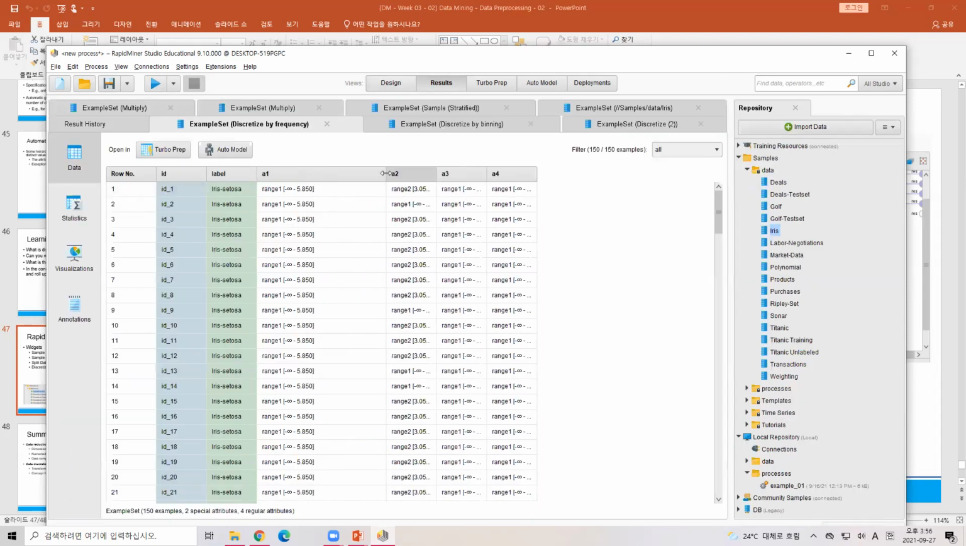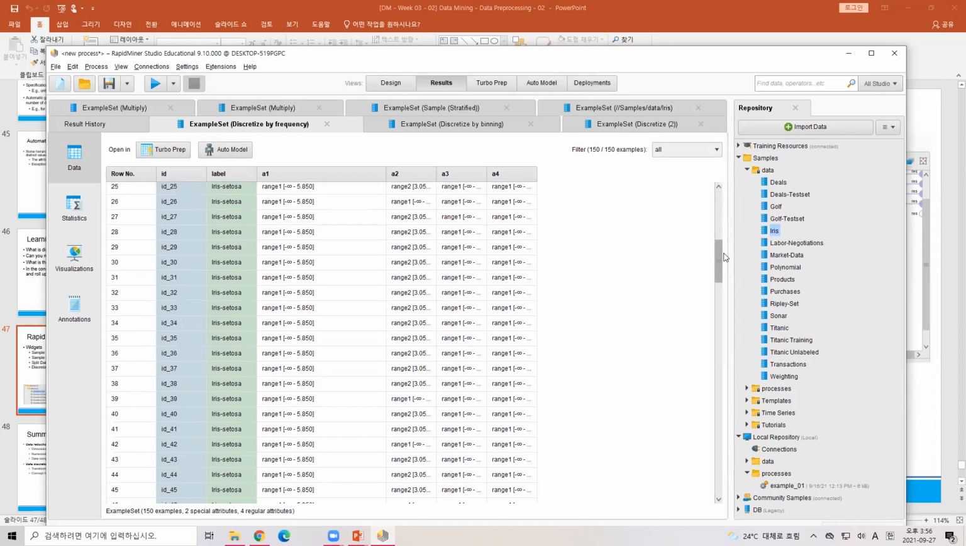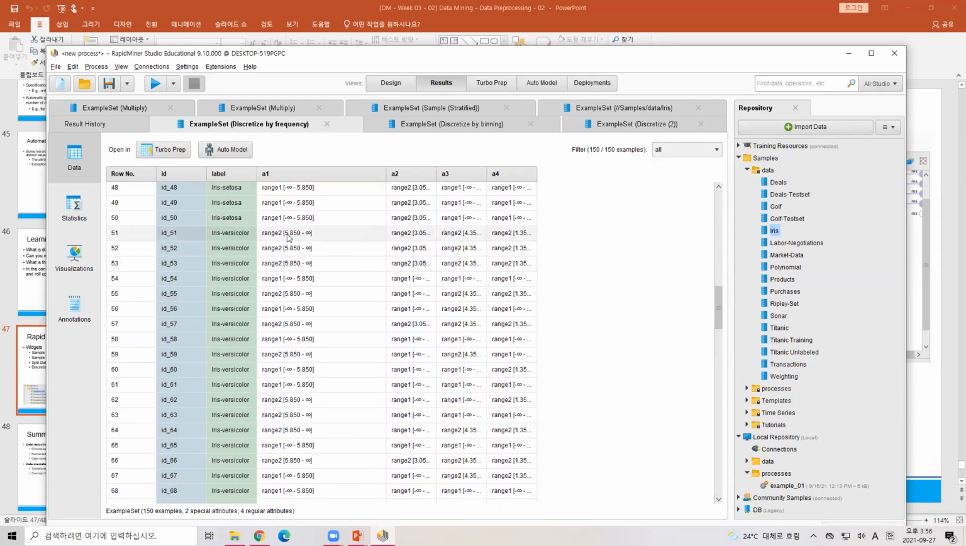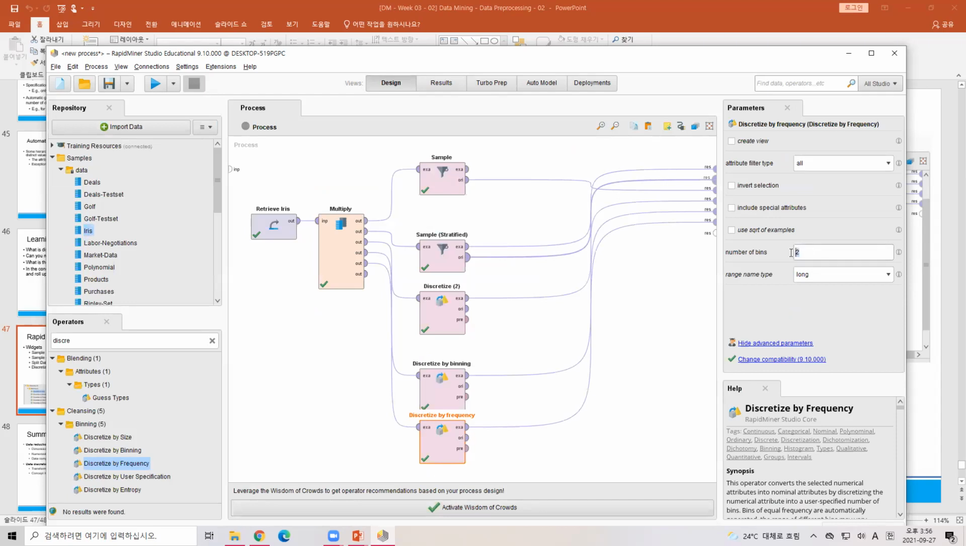Yeah, this is by frequency. They determine the range between minus infinity until minus 5.85, and between 5.85 until infinity. So they distinguish into 2, because I think we have the 2 bins here. Okay.